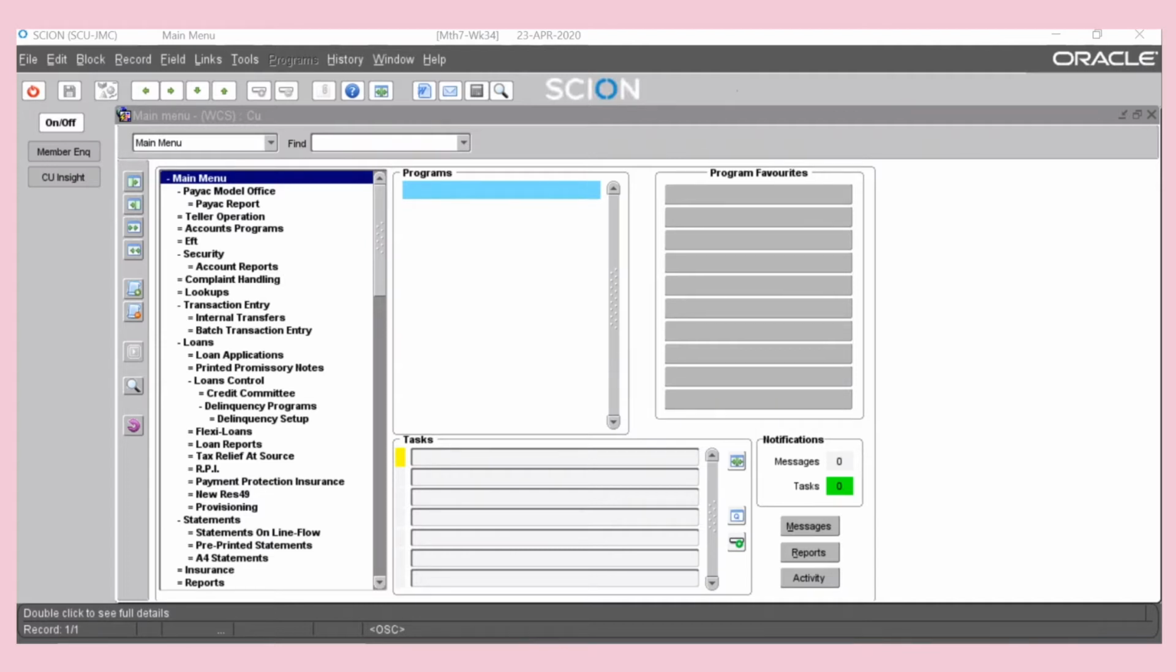So I'm going to show you how it works in the counter program, how it looks for the teller, how they open up for the day and put their float into their till, and take a look at how their cash session will look throughout the day as they transact for members. Okay, so the first thing we're going to look at is how the teller opens up their cash session for the day and gets their till ready.